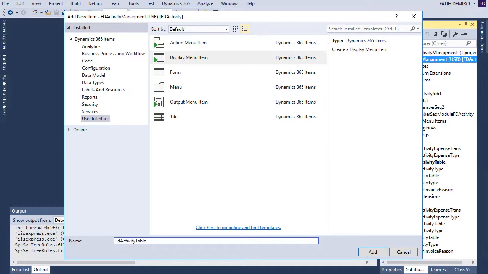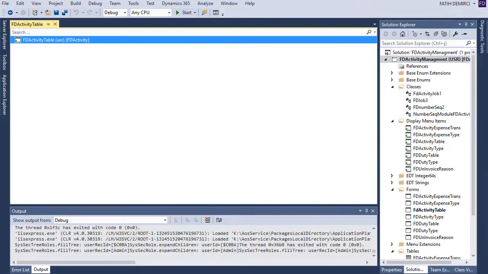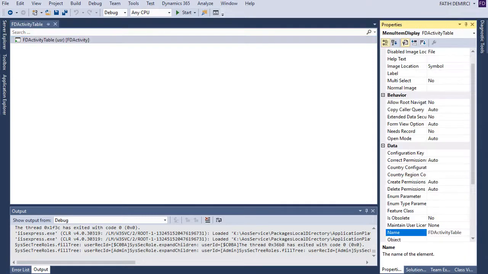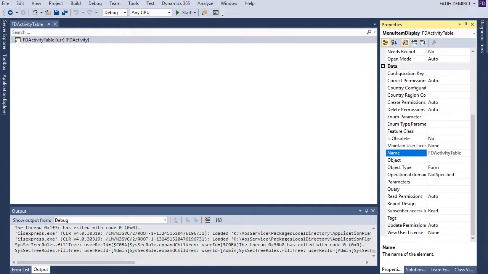I will create two menu items and I will show you the usage of different menu items to the same form. This one is a single, this will open only one user. So it's okay to use this one. Now let's look at properties.